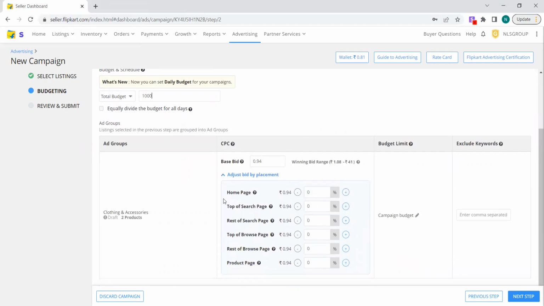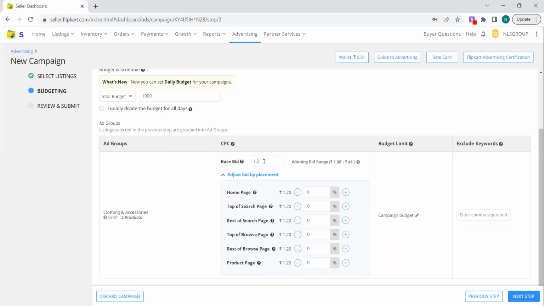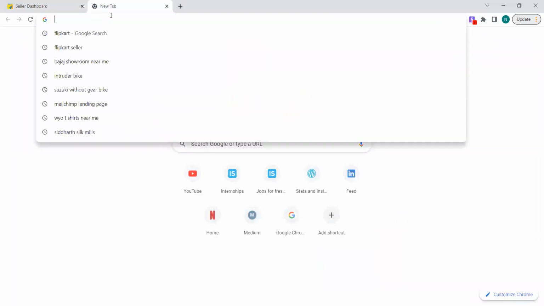Typically, what you do is you bid at least 10% above the winning bid. So if it's 1 rupee 8 paisa, you bid around 1 rupee 18 or 20 paisa at least. It can go up to 41 rupees, which I don't think is required right now, but it's up to you. Then there are a number of placements: home page, top search page, rest of the search page, top browse page. This is how you can bid for individual slots. For example, I will just show you on Flipkart.